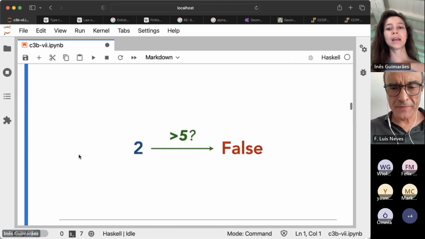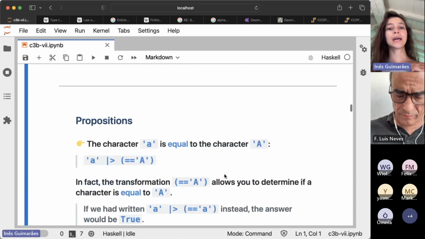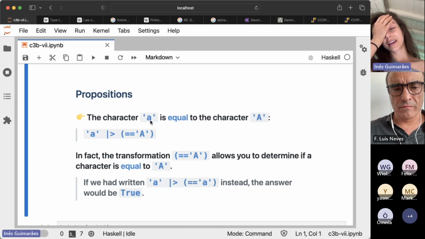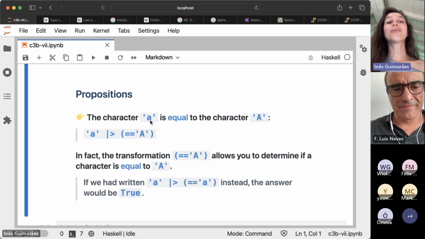Okay? And again, we can imagine an arrow asking the question, is 2 greater than 5? False. Okay? No, that's false. That's how it works. Another proposition. Suppose that we want to ask the computer if the character A, how do you say minúscula? Lowercase. Lowercase, yeah. So we want to ask if the character lowercase a is equal to the character uppercase A. Yeah. And how do we do this?